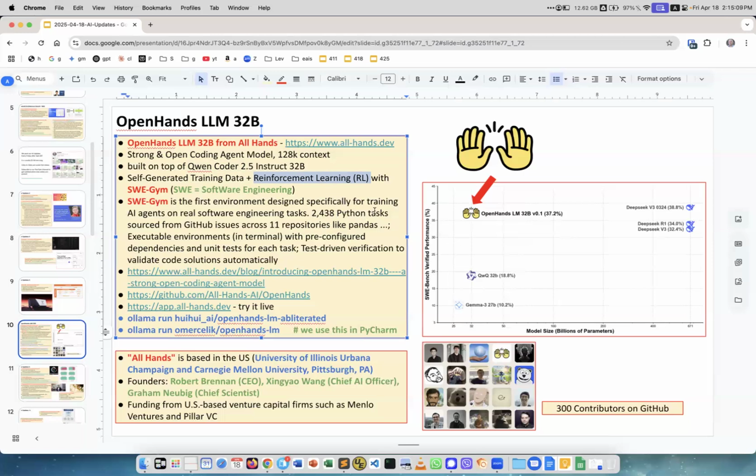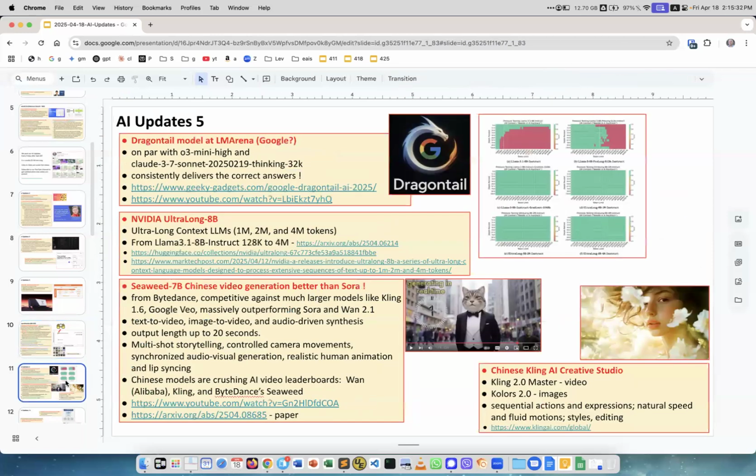Because it's so small, you can run it on your laptop, and you can use it, let's say, in PyCharm or Visual Studio Code using Ollama. The downloadable file is about 19 gigabytes. So if you have 32 or 48 gig on your MacBook, you're golden. You can do the work. Very good model. Very good.